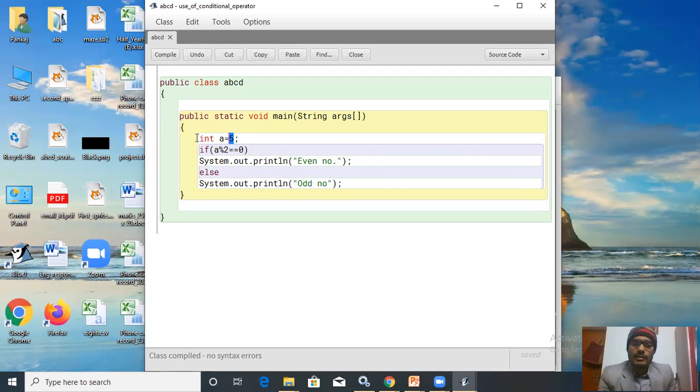So I've written this program, and after writing this body part, you will close the curly bracket and again you will close the curly bracket, because there are two opening brackets, first and second. So there will be two closing brackets also. Now you can click on compile and you can see the message at the last, class compiled, no syntax errors. Okay, it means your program is correct.